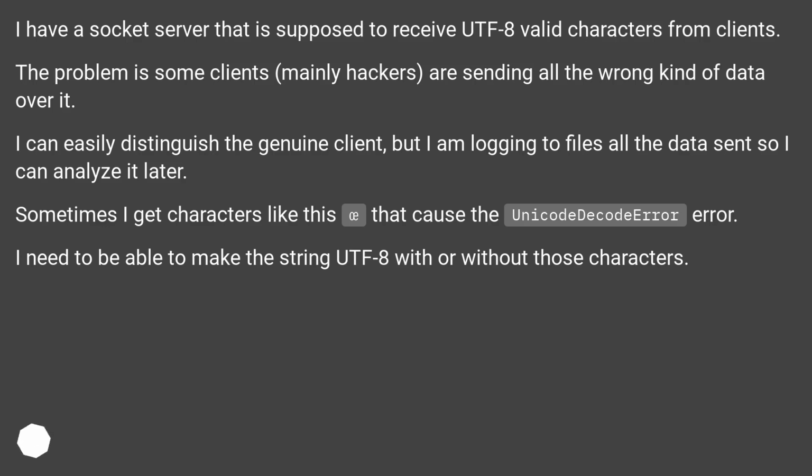I can easily distinguish the genuine client, but I am logging to files all the data sent so I can analyze it later. Sometimes I get characters like this, 0x0A, that cause the UnicodeDecodeError. I need to be able to make the string UTF-8 with or without those characters.